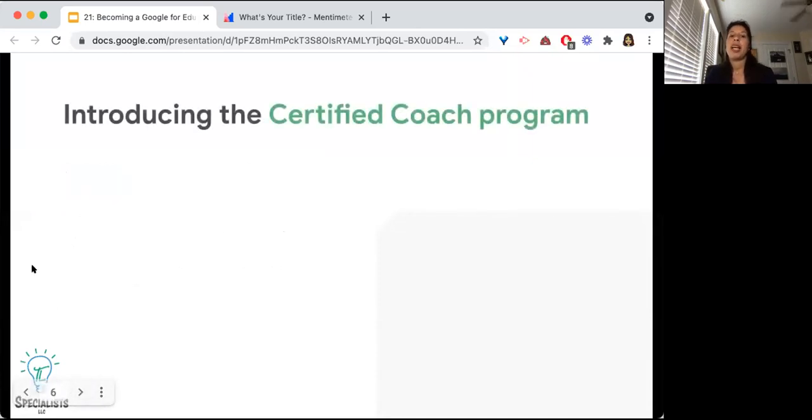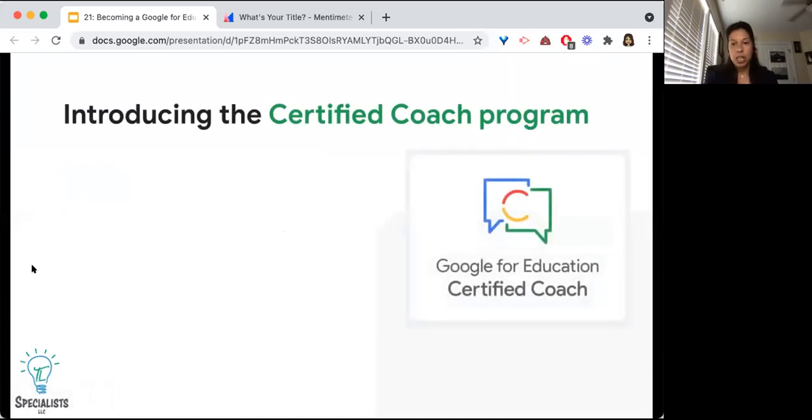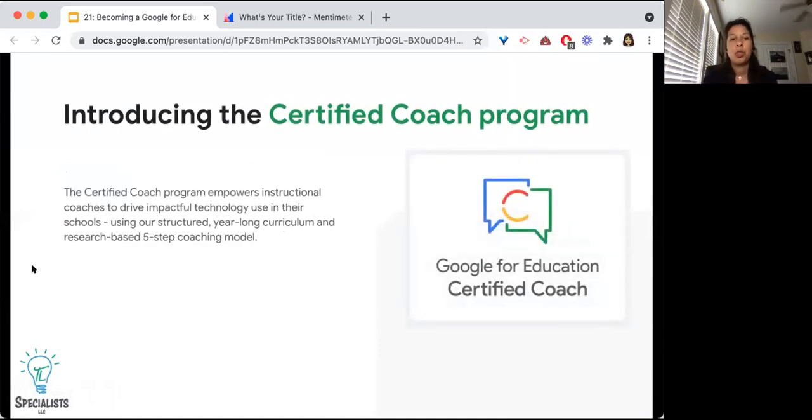So the Certified Coach program, officially called Google for Education Certified Coach, is a program that empowers instructional coaches, regardless of the title that you're under, to drive impactful technology use in their schools and districts using a structured year-long curriculum with a research-based 5-step coaching model.